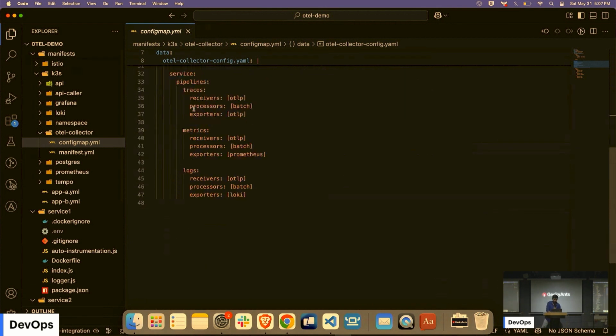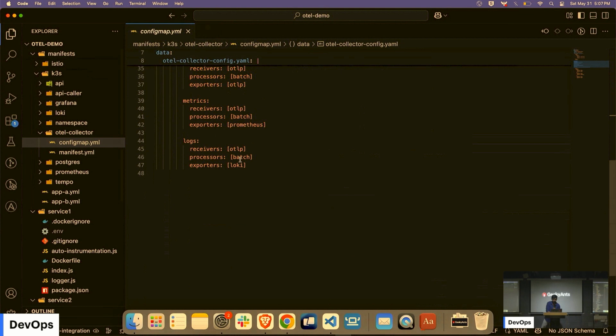And in the service pipeline, you need to scroll down, and in the exporter, I'm exporting it to Loki. You need to just change it to the tool you want to use, and you don't have to change anything in the application. It's a one-time effort.